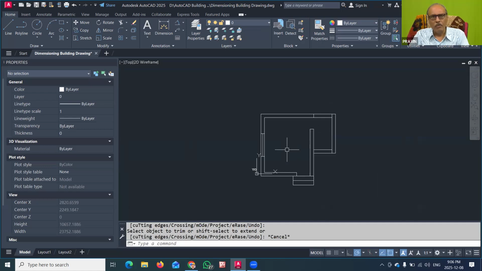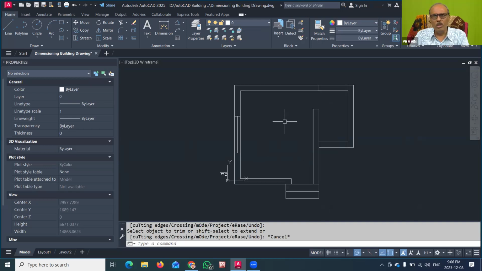with an attached toilet. Now, dear friends, we have to observe how the dimensions can be given to this room. So first of all, I will try to use the linear dimension command here.